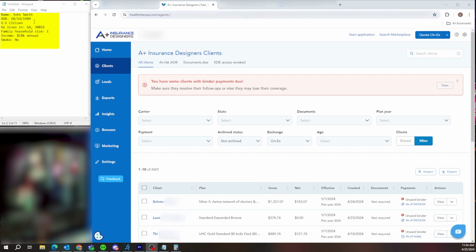His income is $18,000 annually before taxes. He doesn't smoke. He is not incarcerated. He doesn't have any disabilities. He wants to see if he qualifies for tax subsidies.